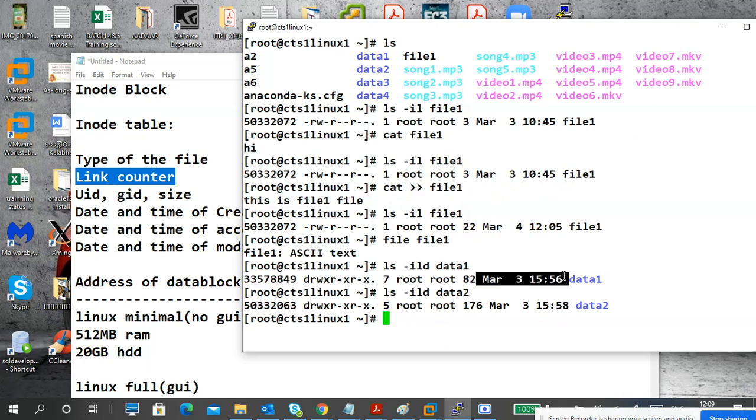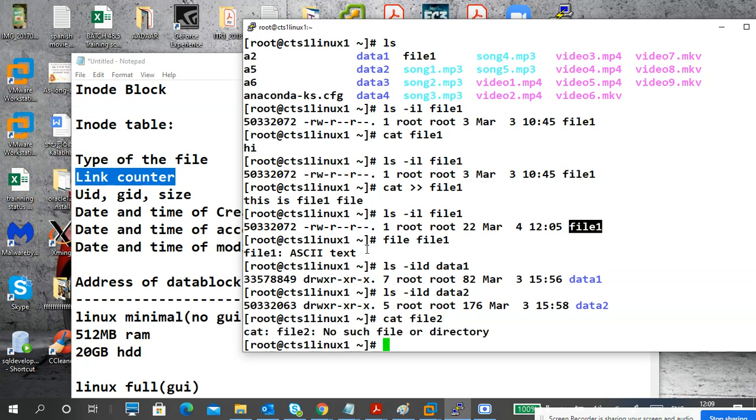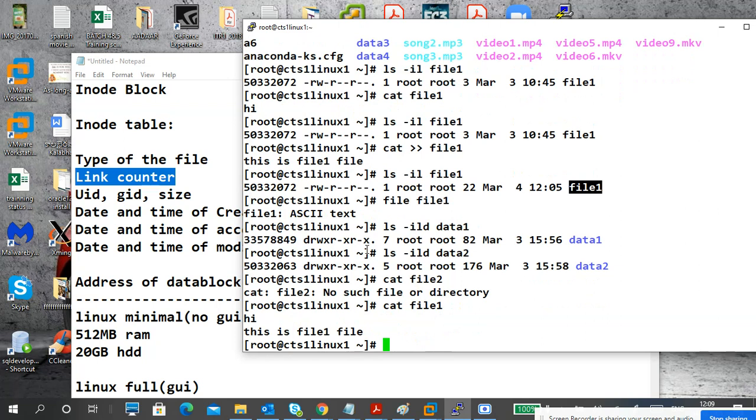Next, if you see the last modification, we are only seeing the last modification. Actually, time of creation, last access, and last modification, three pieces of information are available. Name of the file and the data in the file. The data in the file is stored somewhere, right? So I put cat file1. Can you see the "hi"? This is the file one file. This is the data in the file.